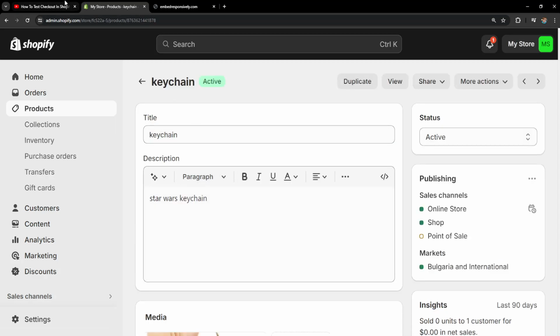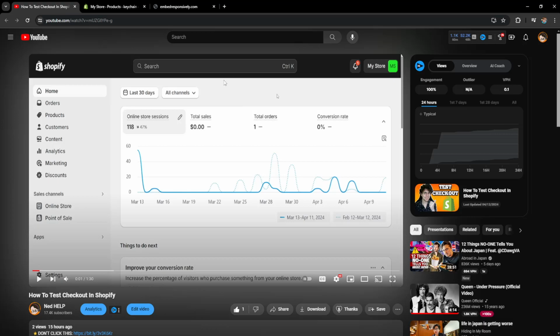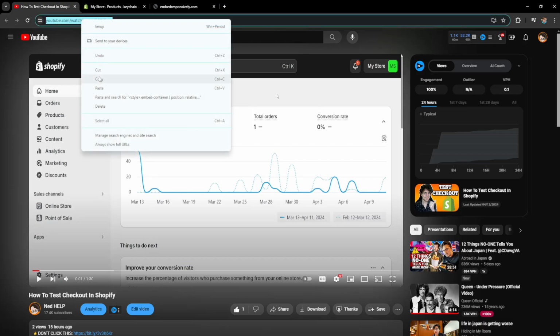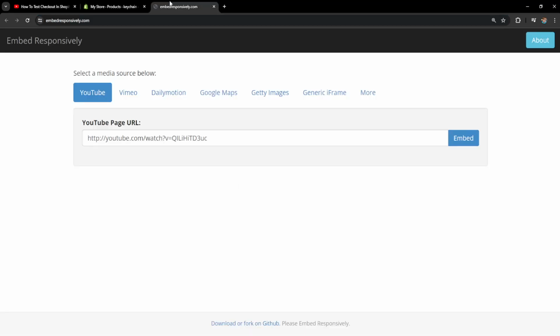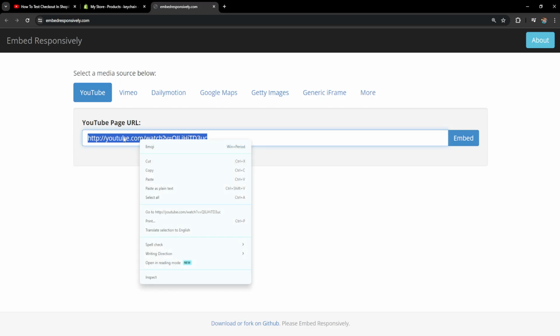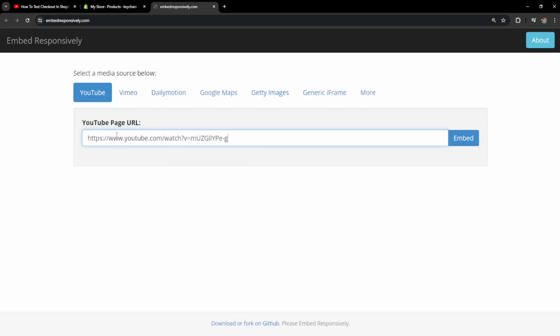And now the next step is going to YouTube or whichever website your video is located on, and then copying this link here from the URL bar. Right click and copy. Now the next step is actually going to this website called embedresponsively.com. Here we just want to paste our YouTube page URL, which will create an embed code. So just delete this, right click, paste, and this is our YouTube URL.